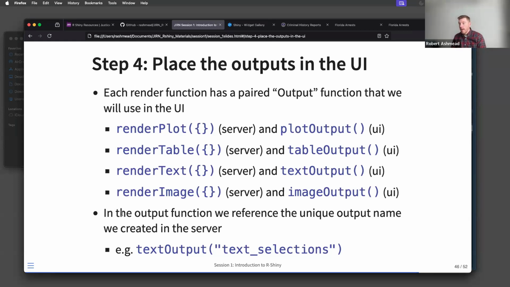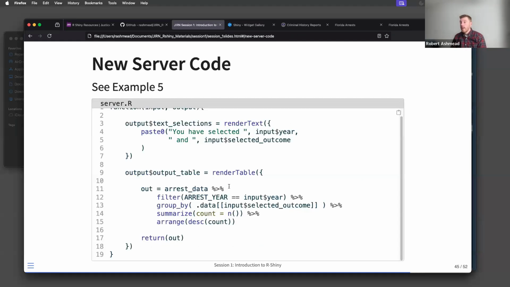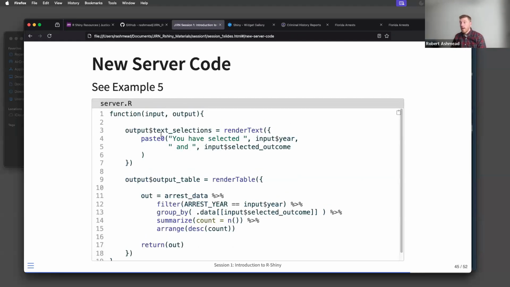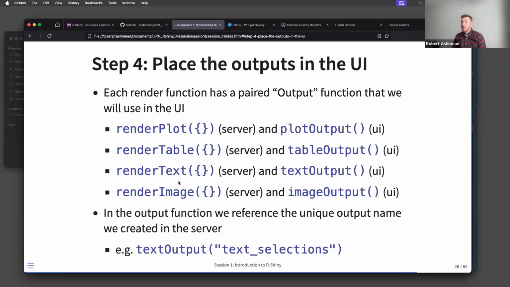In the output function, we reference the unique output name we created in the server. So in the case of our example here, we created these unique names, output$text selections, output$output table. Those are the things we're going to reference when we use the render text to tell it what things to look for when it's rendering.